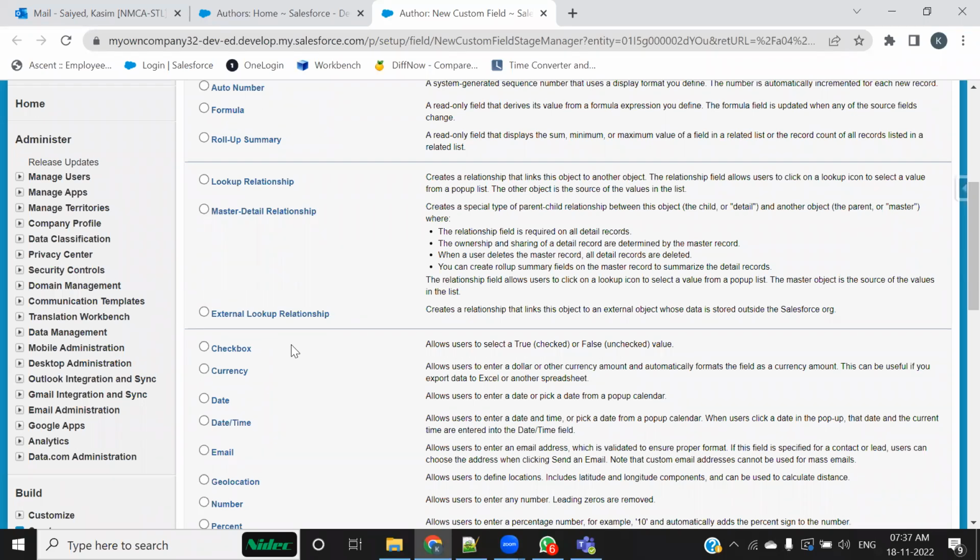Sometimes, just to confuse you in an interview, they would ask you, what are the standard relationships in Salesforce? Do you know how to reply to that question?